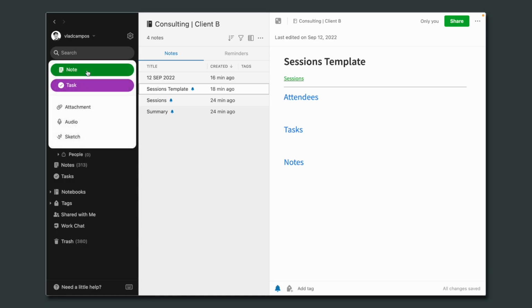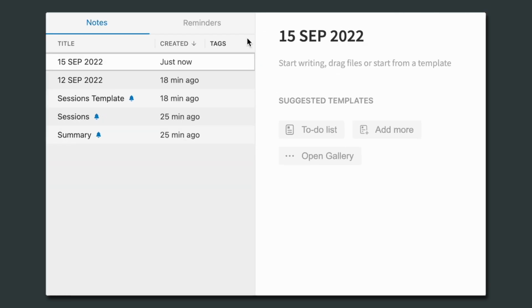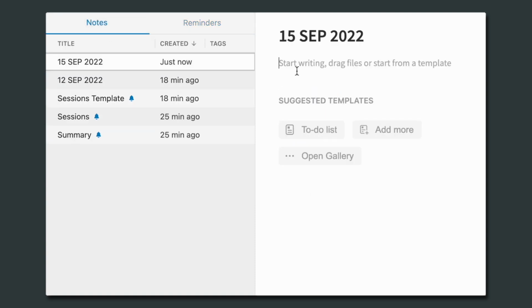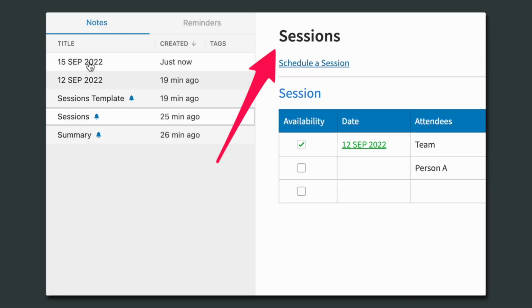Let's create a new session here. Today is another day. Come here, select it all, copy, and paste. Now we can take the meeting notes, add a task. Let's go to the sessions and add this one here and complete that session.